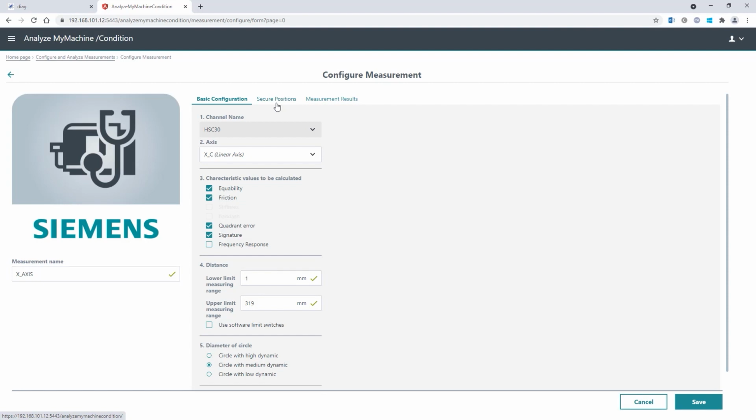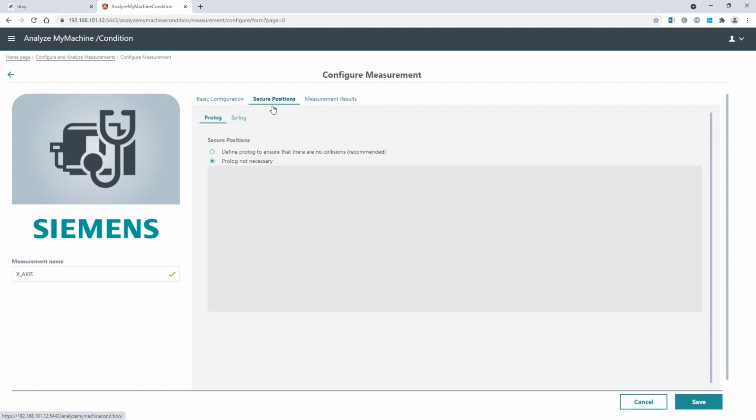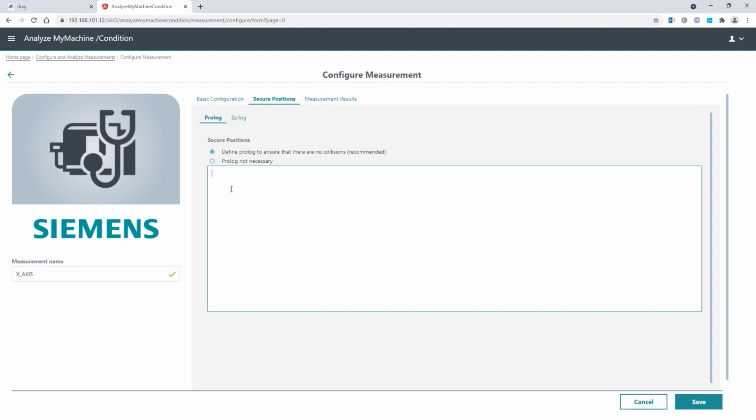Afterwards, you can create a prologue and an epilogue in the Secure Precision tab. This means that you specify here what the machine should do before and after the respective measurement. In our case, we use the mHome function provided by the manufacturer, but you can also use standard NC code.